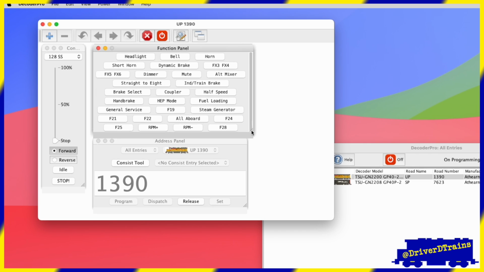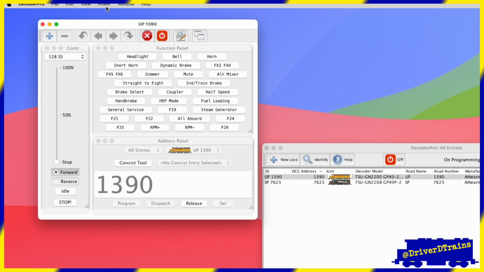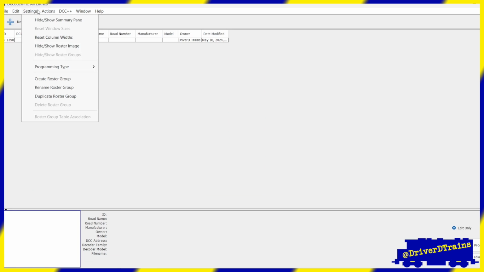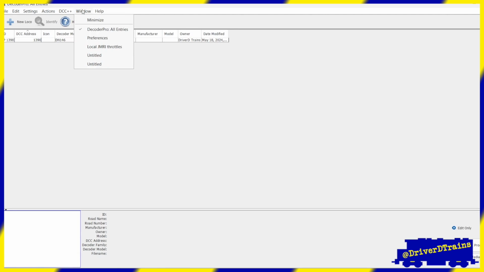For this video, I will be demonstrating JMRI throttles using a Mac. The throttles work the same on Windows, although some of the computer menus may look a little different.